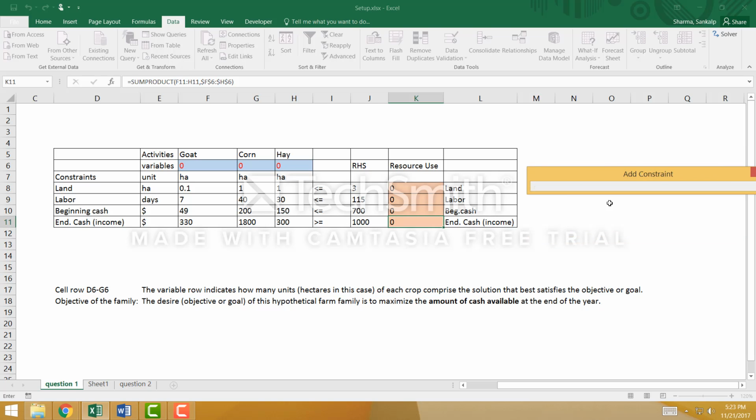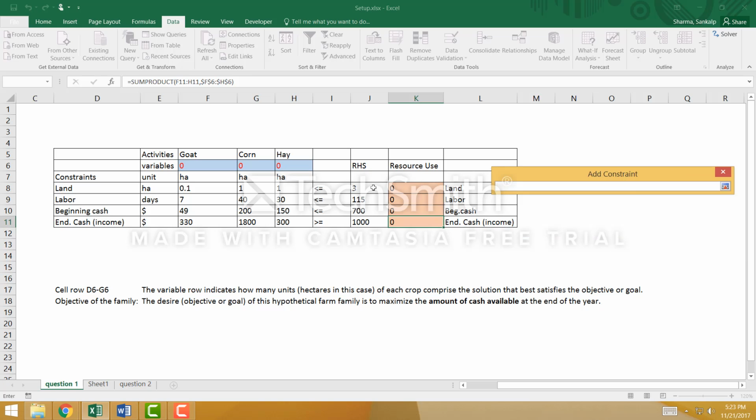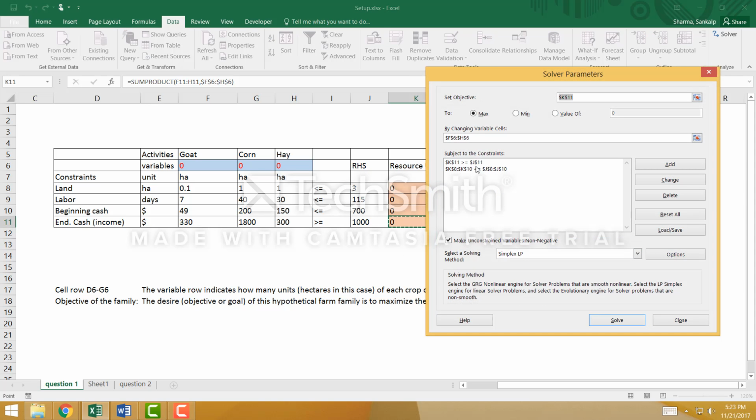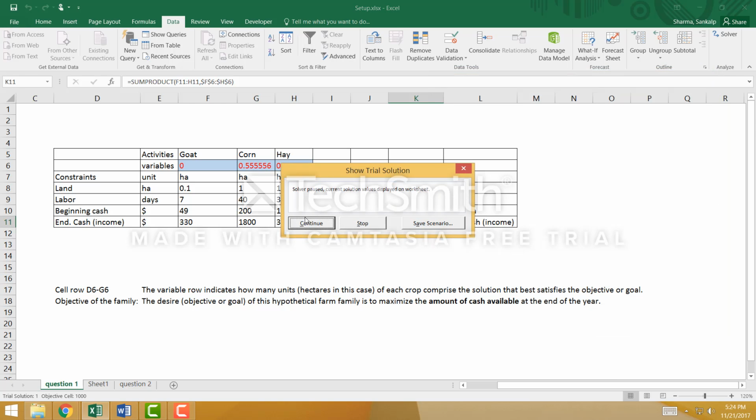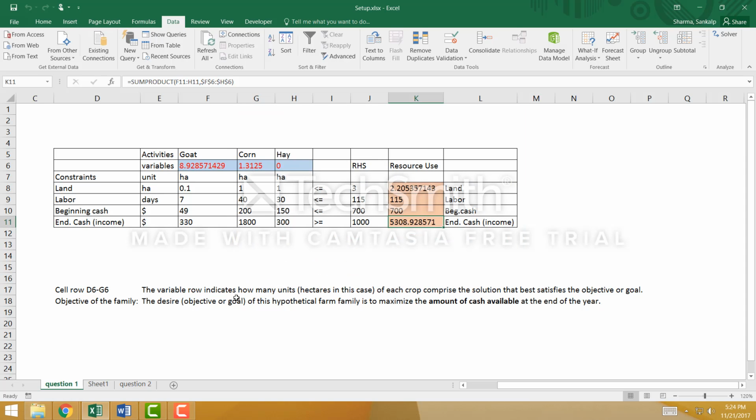So the cell reference, of course, from K8 to K10 must be less than or equal to this over here, the 3, 115, and 700. Hit Add, and then you can hit Cancel, and you will see that the second constraint has also shown up. Notice that the method of solving should be simplex linear program, and then you're pretty much ready to hit Solve. Once you hit Solve, it may give you something like this. Keep on hitting Continue, and then you should end up with an answer like this.